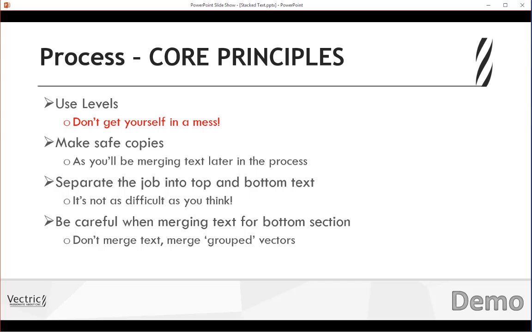Number one is to use levels. Work in a structured fashion so you don't get yourself in a mess. Make safe copies of the original vectors and text, as you'll be merging these later in the process to create the text for the bottom layer.